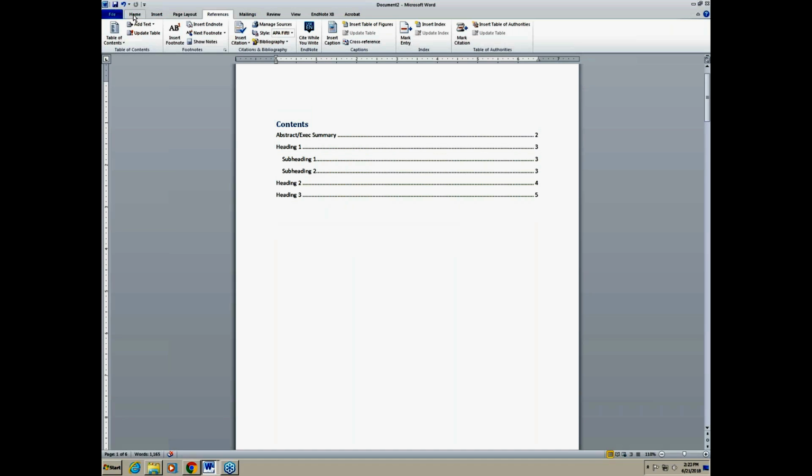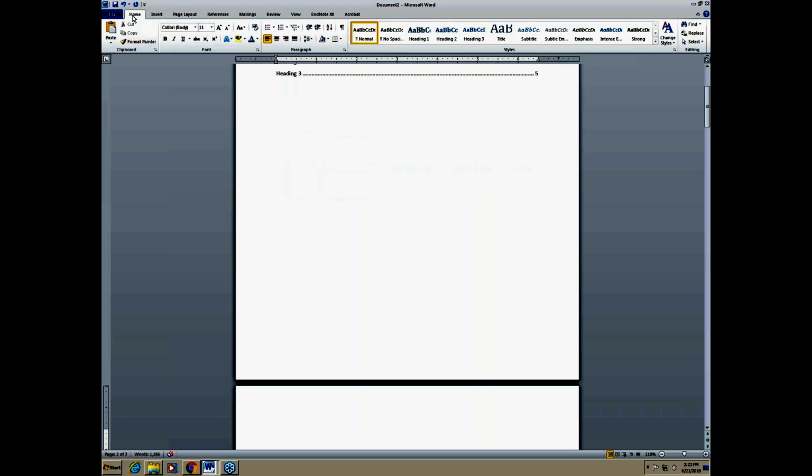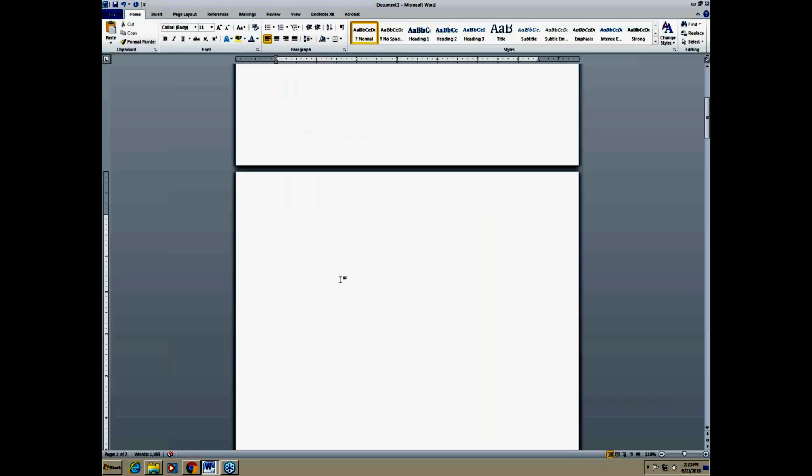So I'm going to do just that. I'm going to insert another blank page down here, and I just did what I shouldn't have done. What I'm going to do is insert a list of tables. So again, this is a new section. I'm going to go back up to my main section heading, which is Heading 1, and do a list of tables.